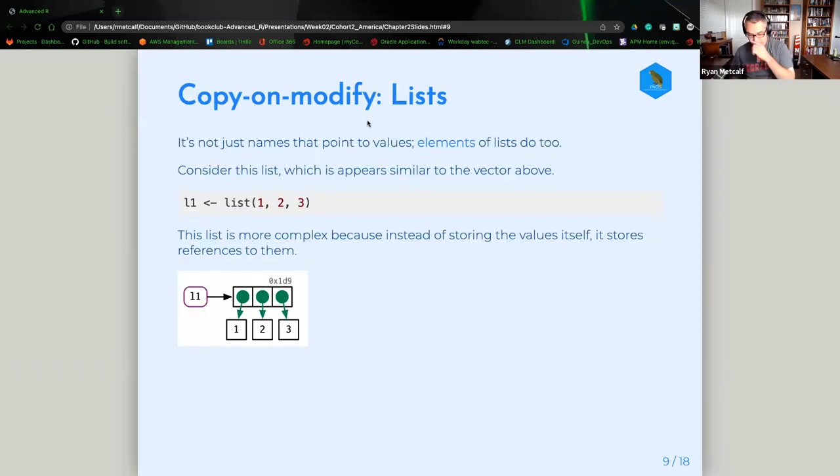It's not just names that point to the values. We also have elements of lists that do this too. Consider this list, which appears similar to the vector above. So we have this named object L1, meaning list number 1, and we are calling on the list function with values 1, 2, and 3. Now, this is a little bit more complex because instead of storing the values itself, it stores the references to them. So we have these different memory spaces, and then we're pointing at the values 1, 2, and 3. So it's slightly different in its context.